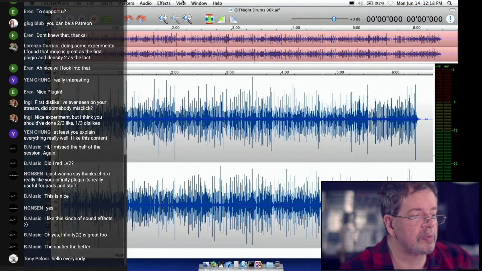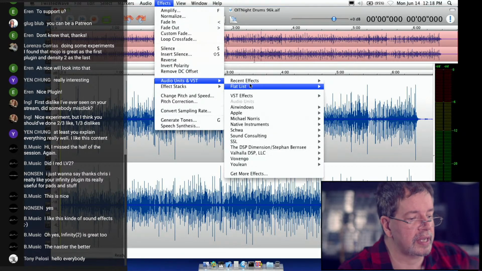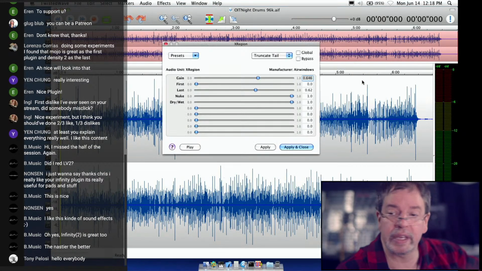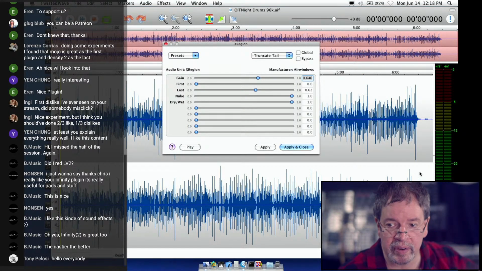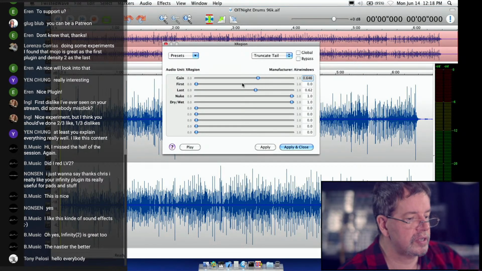Big difference between how you arrange these things. That's kind of the whole idea. That's what I wanted to experiment with. This is what I wanted to find out. We got first and last. We got gain, we got nuke.